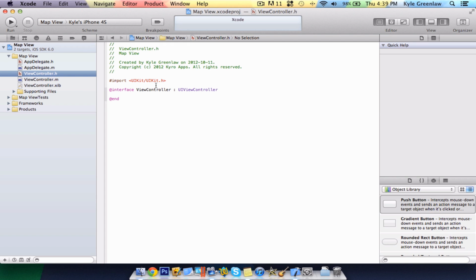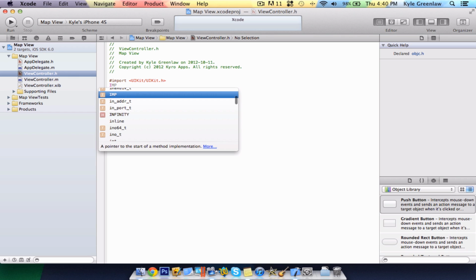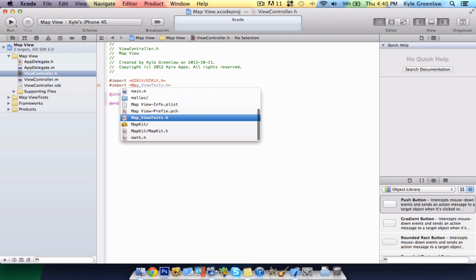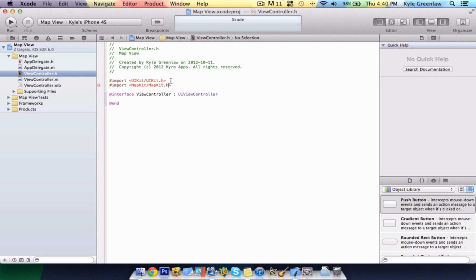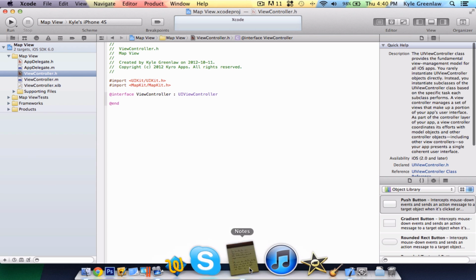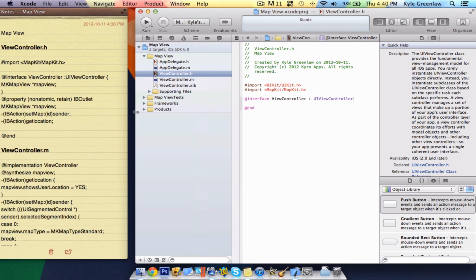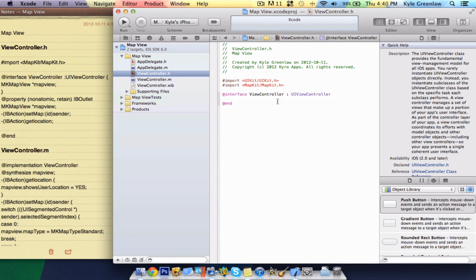Next, open up the .h file. Just under import UIKit/UIKit.h, we want to import MapKit. So go ahead and type #import with the caret here. Next, type MapKit/MapKit.h. As always, we have a notepad so you guys can follow along with what I have in my head here.